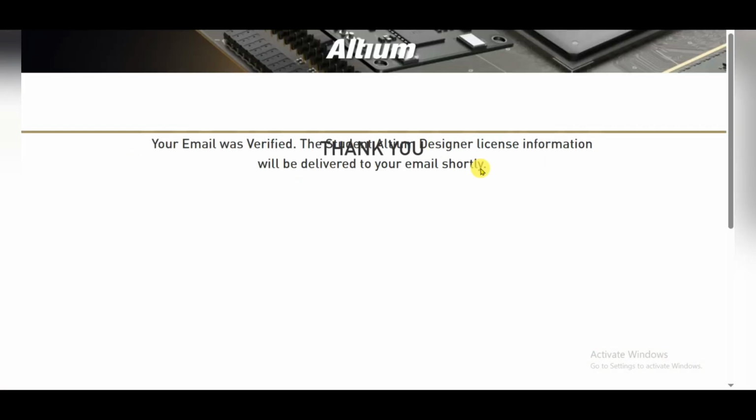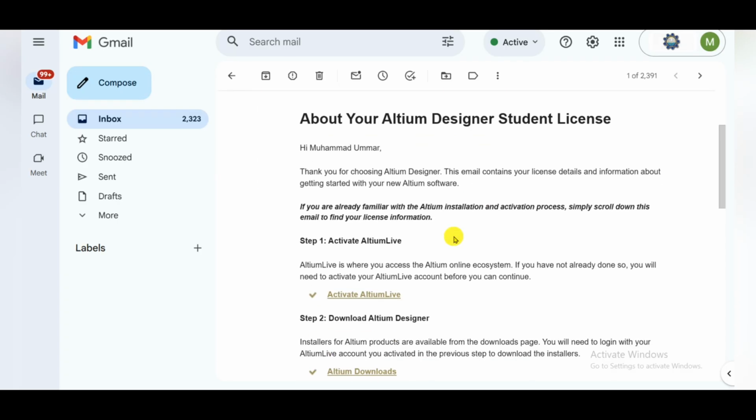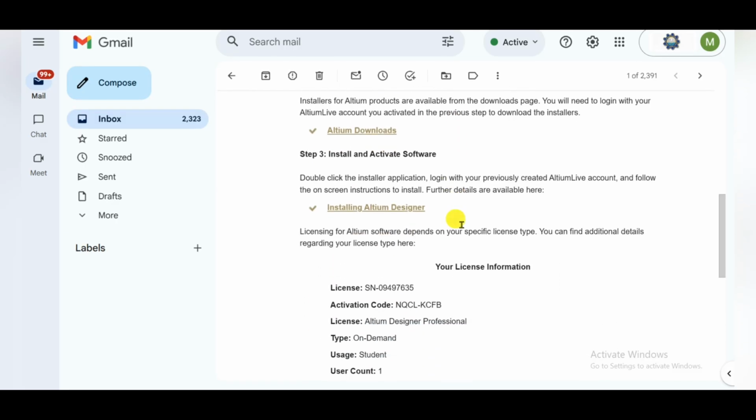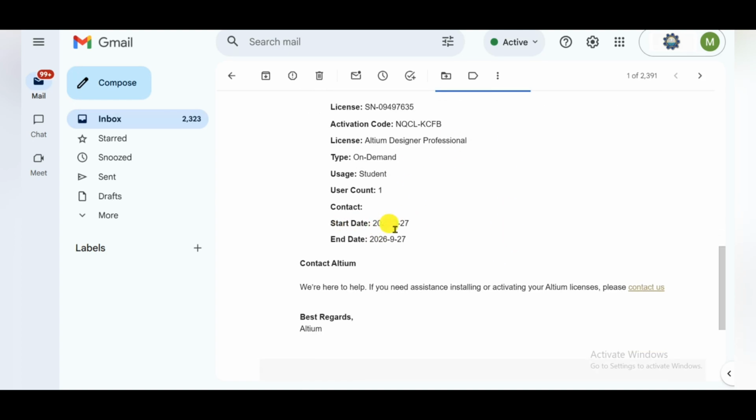My email is verified, and it says that the student Altium Designer license information will be delivered to your email shortly. Now that is the student license information from Altium Designer, and they sent it to me within a second, after verifying my email in the last step. That's my license information. I hid it out, but that's the file. The starting date is today and the ending date is next year. So they gave me Altium Designer Professional for a whole year as a student license.